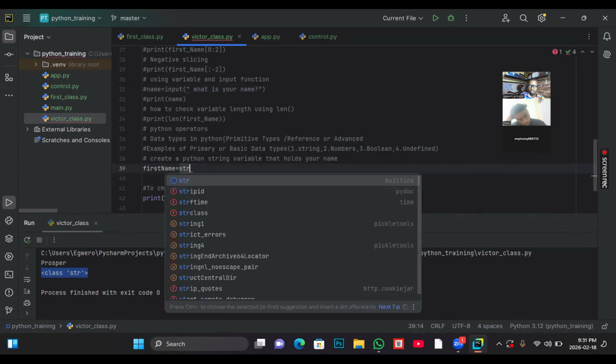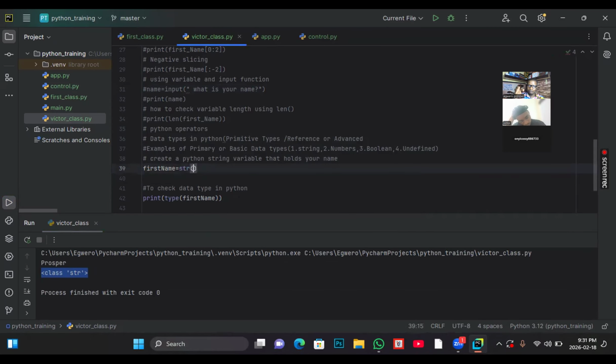I'm using its own inbuilt function to construct it, and then I supply the value, let's say Prosper. So Python is not a dynamically typed language. Each time you are storing a particular data type, you have to use its constructor. So if I run it now, you will see that I still get the same information.